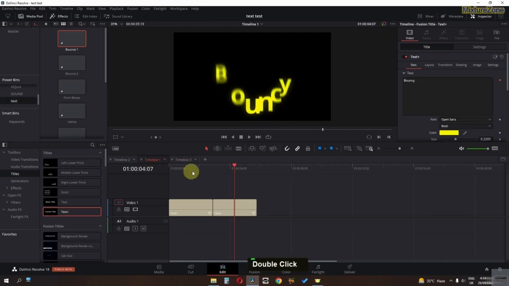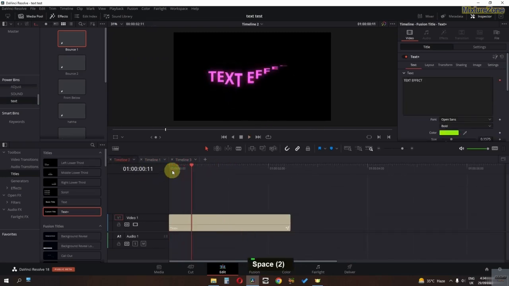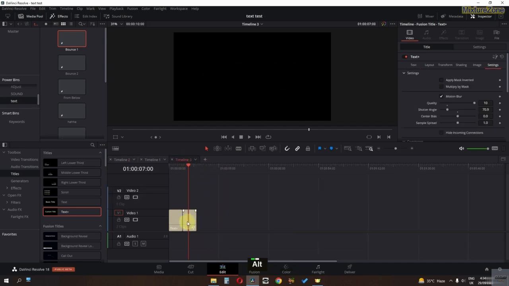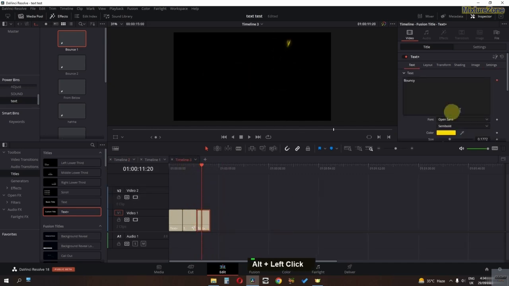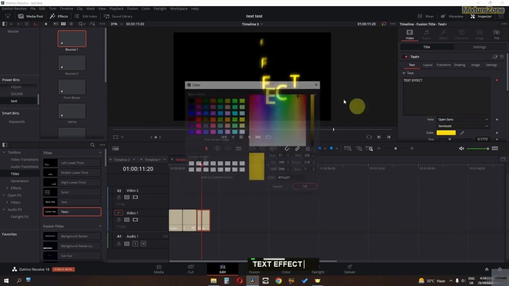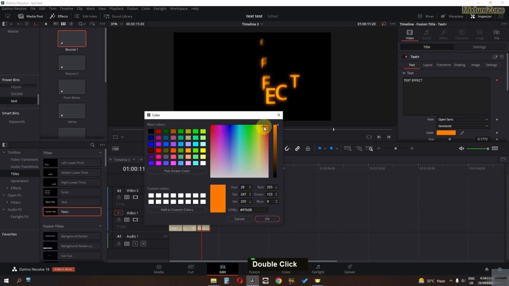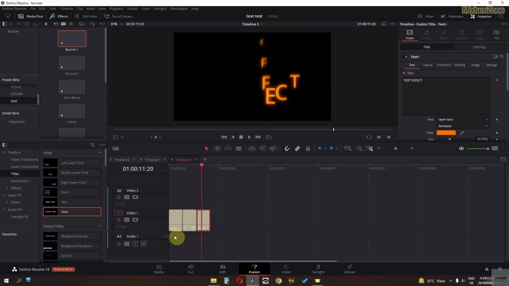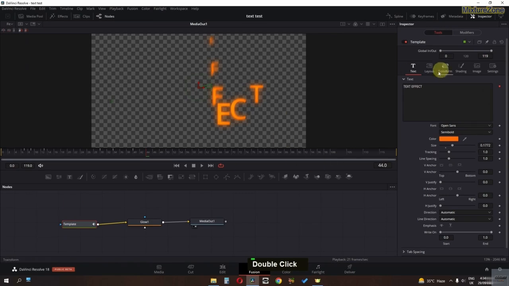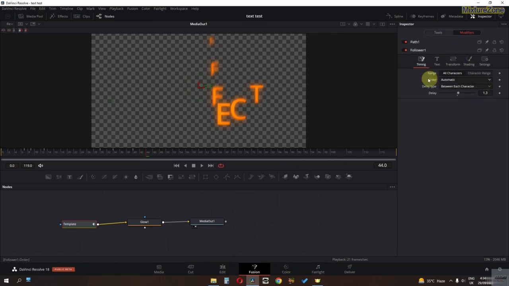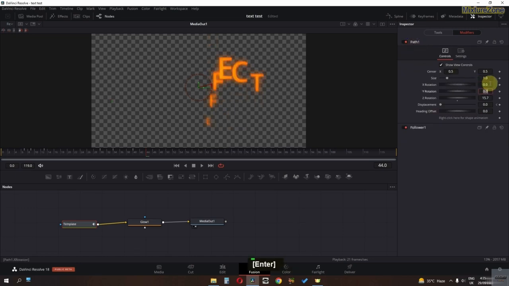Now guys, if we go to timeline number 1, you can see timeline number 2, we have this text animation as well. So to get this animation you have to duplicate your text, and now I'm going to change this to text effect, and let's change its color to this. And now let's go to the Fusion page, select the template, go to the modifier, in transform, go to the path, and let's reset these values. So we will get this smooth animation.